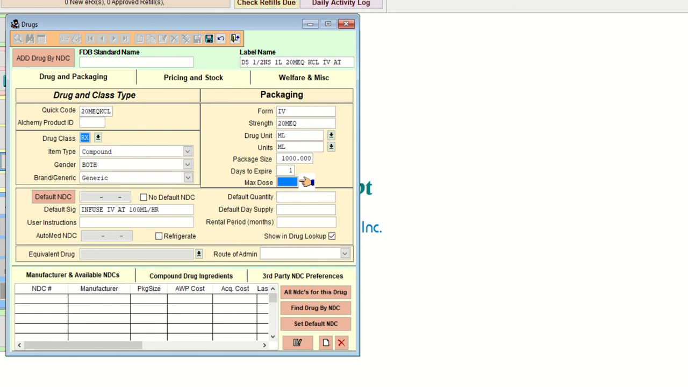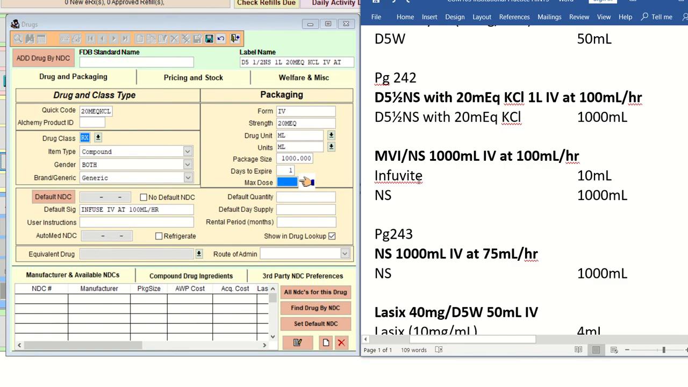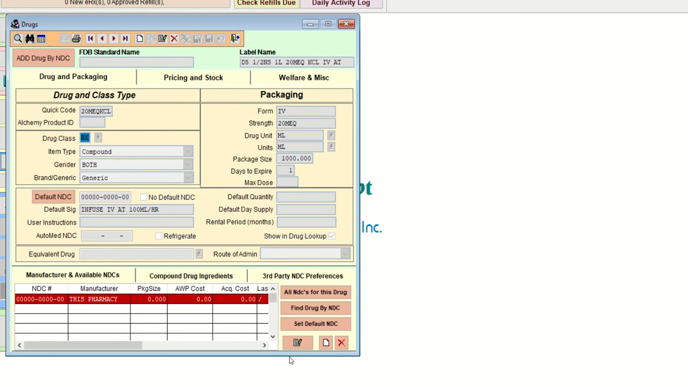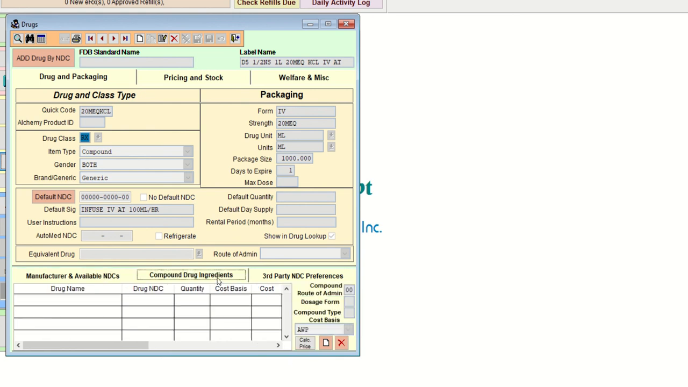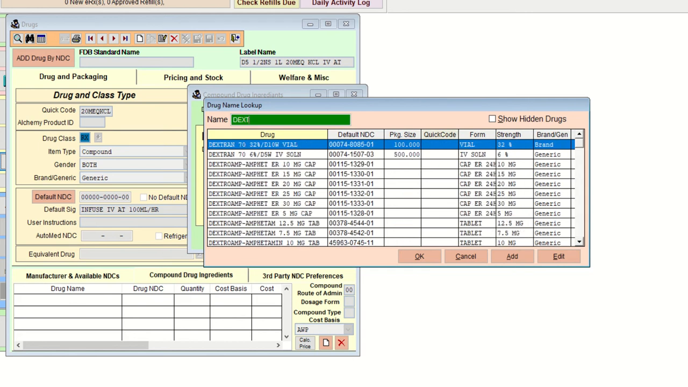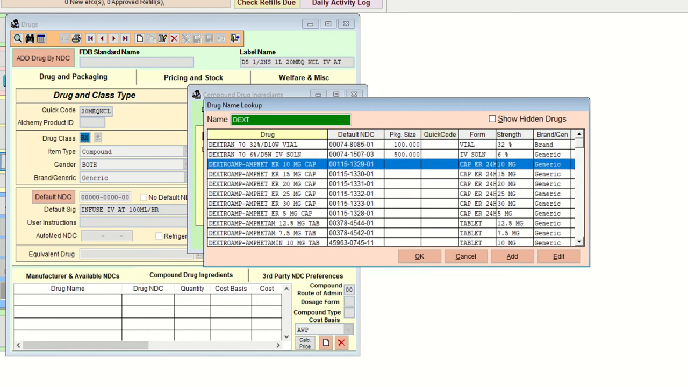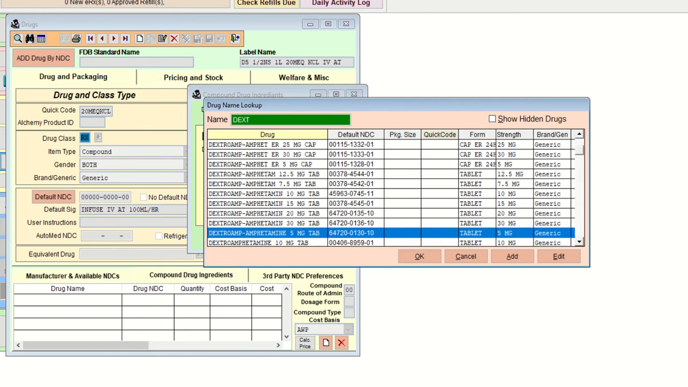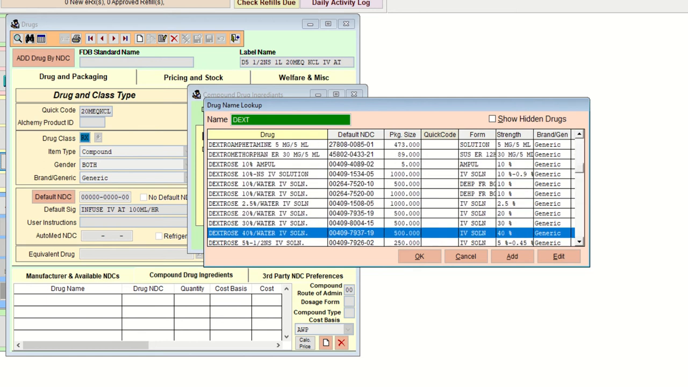Alright, so this one is just an IV solution, similar to the other one where it's just LR. This one is actually D5NS plus a drug that's pre-mixed. Save it, and then we just have to find the correct ingredient. So we'll look under dextrose, DEXT, but you need the one with 20 MEQs. D5 half NS with 20 MEQs.